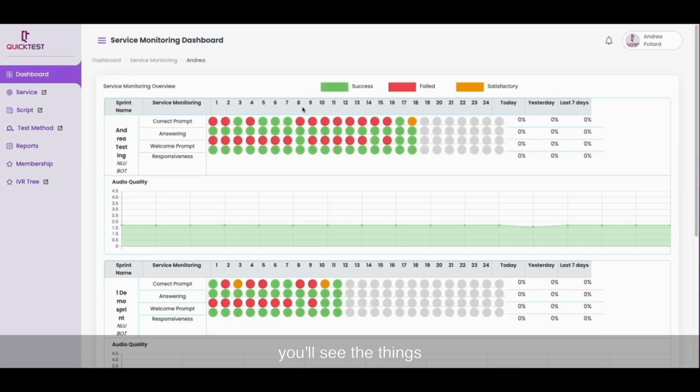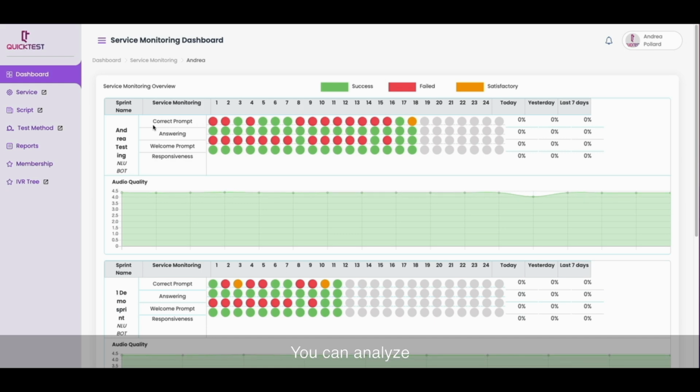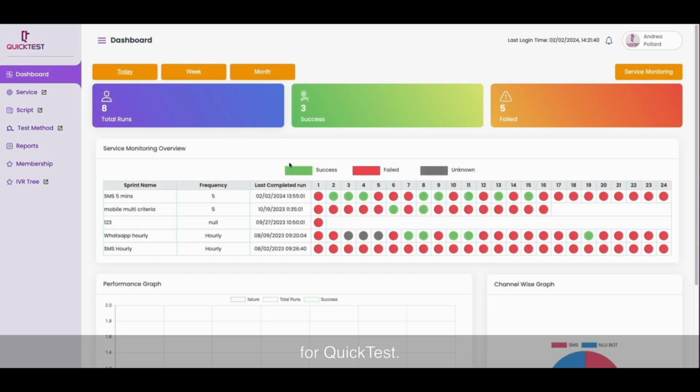Here, you'll see the things that we're monitoring. You can analyze the correct prompt, the answering prompt, whether the welcome prompt is as expected, and whether it was responsive enough. We also capture voice quality so that we know what experience the customer is getting. So this is the dashboard and the homepage for QuickTest.